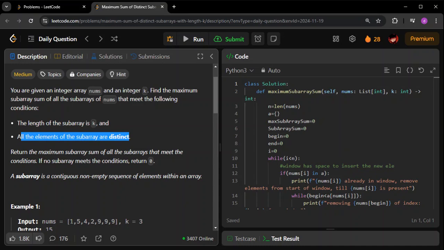The idea here is whenever you're taking a subarray, it should be first of all of length k. Next thing is, inside that subarray it should not have any repeating elements. If it is repeating, then we cannot consider the sum of that. We have to simply ignore that subarray, go to the next subarray and so on.